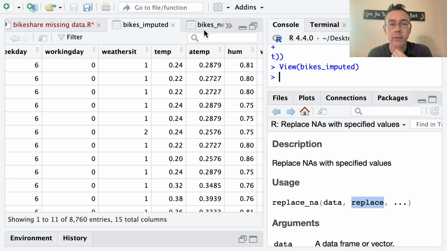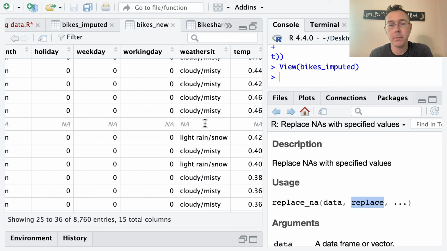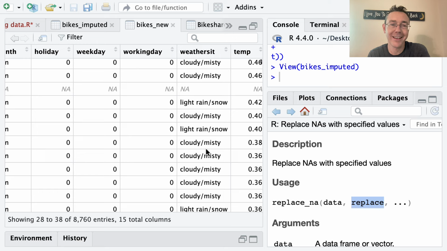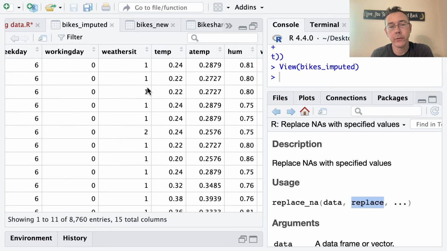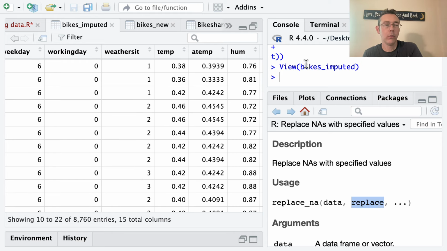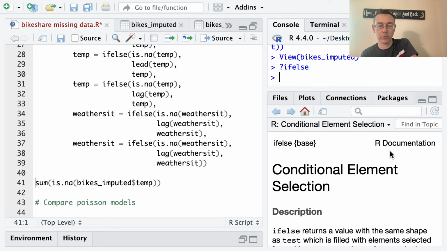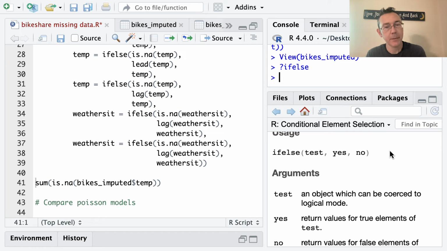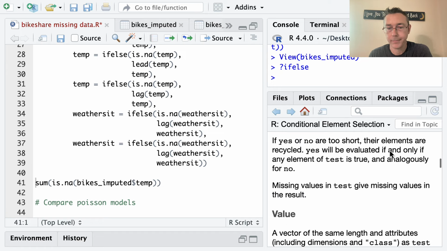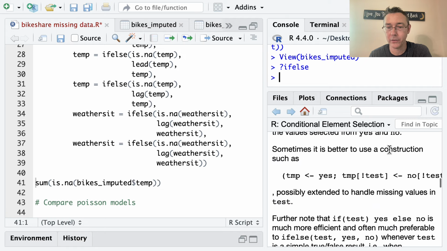Now, previously, for instance, in bikes new, weather sit was things like cloudy, misty, light rain, snow, etc. It's descriptive. But now for bikes imputed, weather sit is numbers, 1, 2, 3. So what's going on here? Well, this is actually a behavior of if-else that I had forgotten about, so let me show it to you. I'm pulling up the help file for if-else here. Always a nice thing to do occasionally, especially when code doesn't behave the way you want.